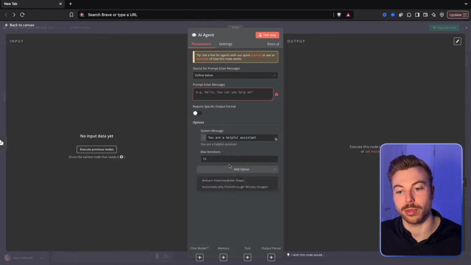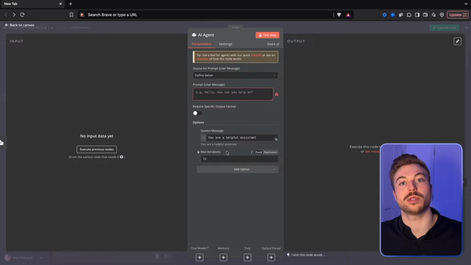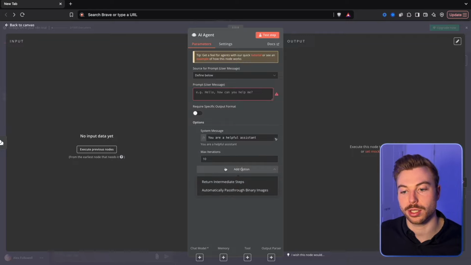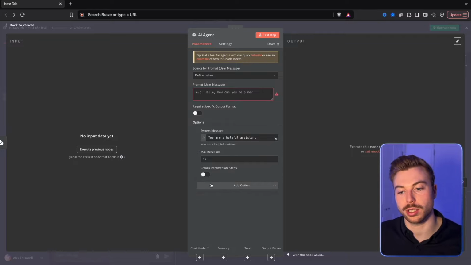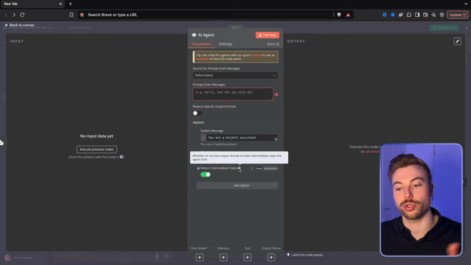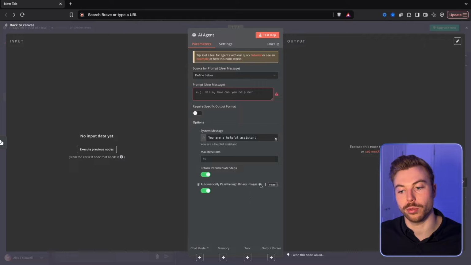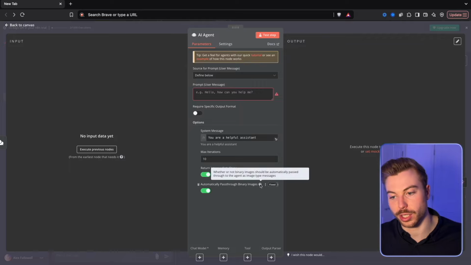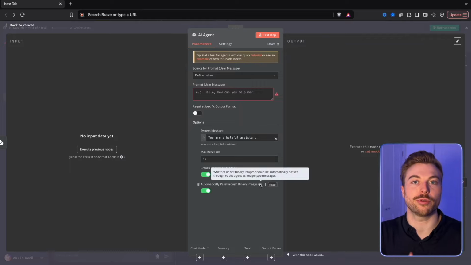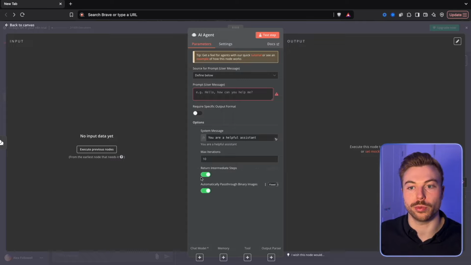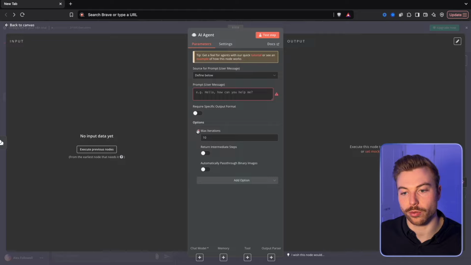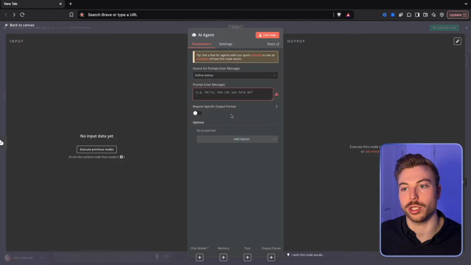You can do maximum iterations. This is the number of times it will execute its processes. We can do return immediate steps as well. So whether or not the output should include the actions that the agent took. We can also pass through binary image as well. So as you can see there, if we're actually having any information come through, the AI agent will be able to process it as well. We can close that down. We can just get rid of all of these for today because we're not going to be using them.